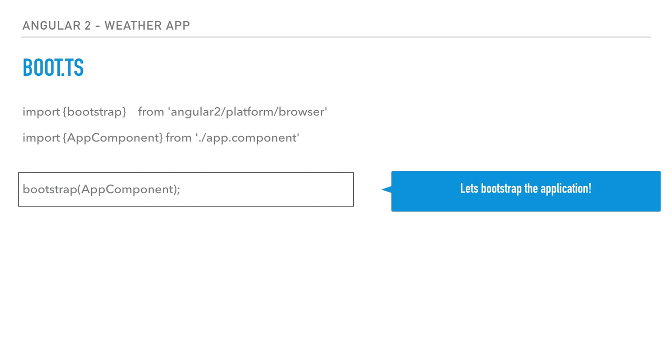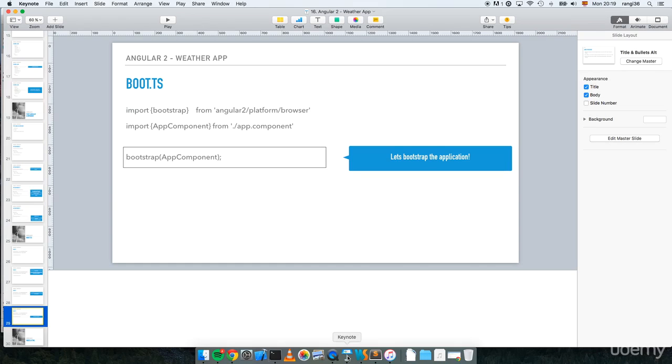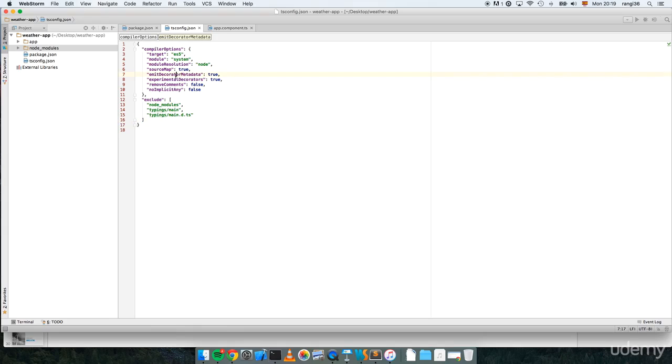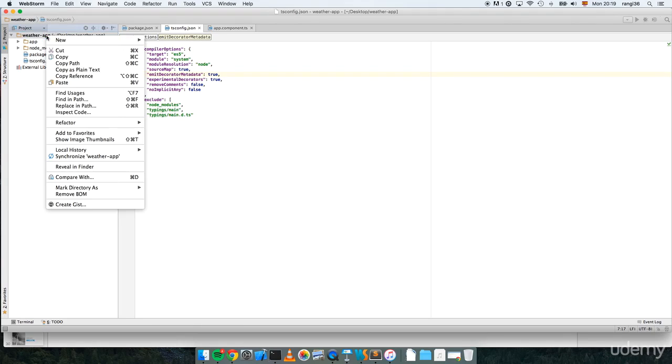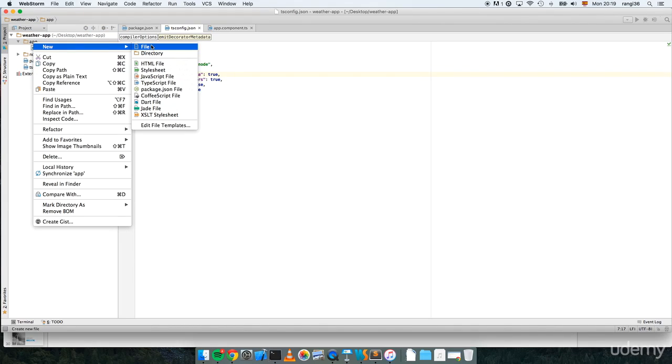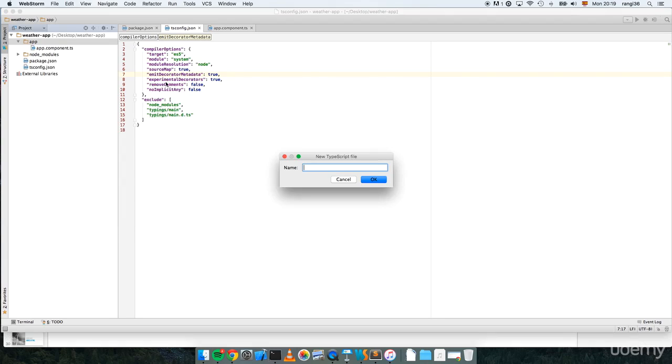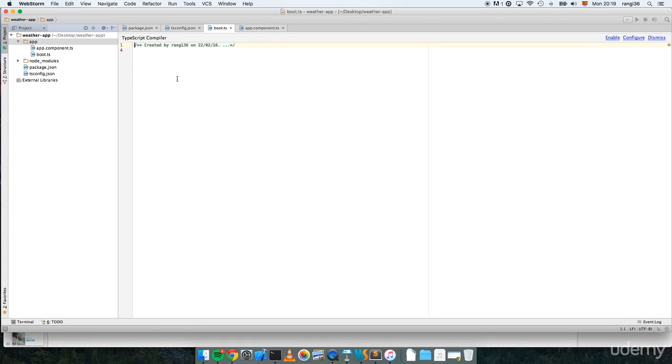So let's code this. We come here, and inside our app, we create a new TypeScript file, boot.ts. So we have to import Bootstrap from the platform browser.